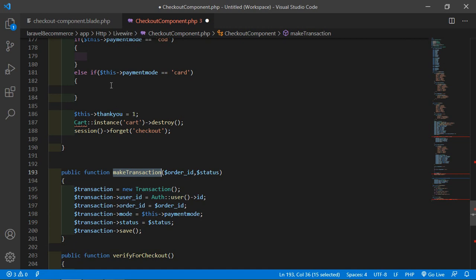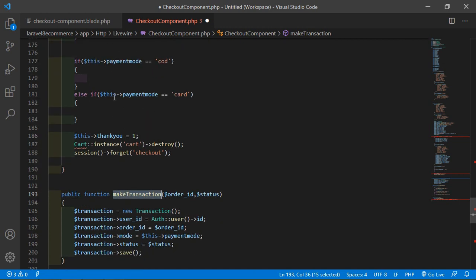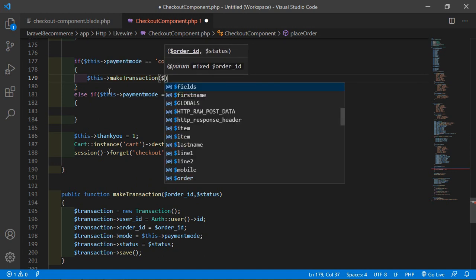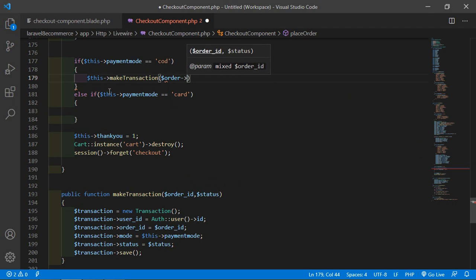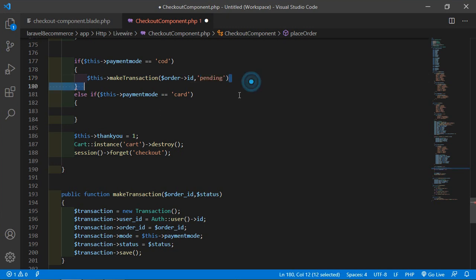Let's call this function inside this. So here just write dollar this arrow make transaction, and inside this just pass here the order id. So simply write here order arrow id. Second option is status, so add here the status, which is pending.